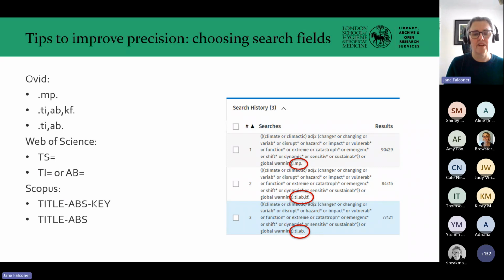And again, for Ovid, I tend not to use the default MP or multi-purpose search. I will sometimes use title, abstract, and keywords, but to be honest, if it's a database where I'm using subject headings as well, then I tend to just rely on title and abstract, and it does reduce the numbers quite considerably.